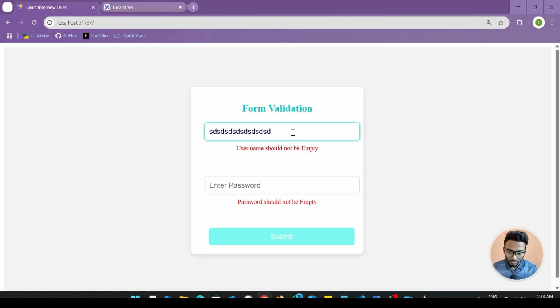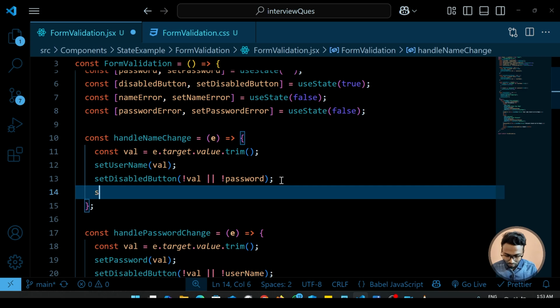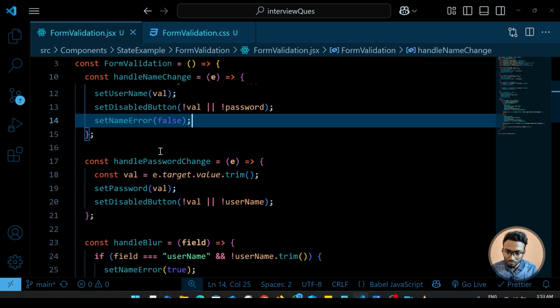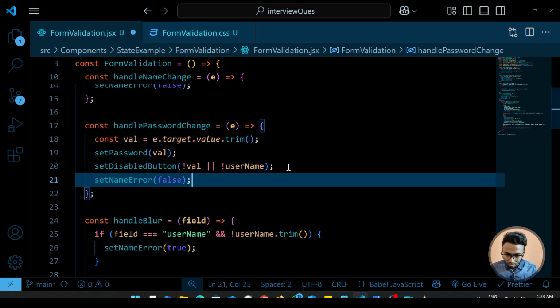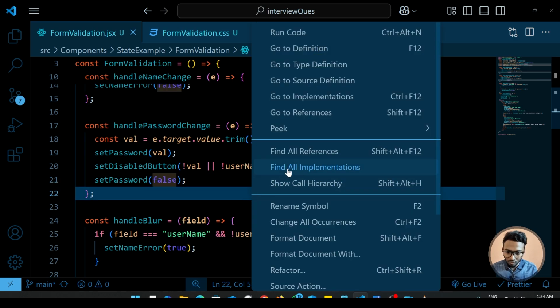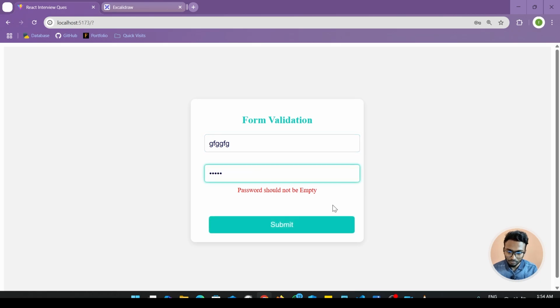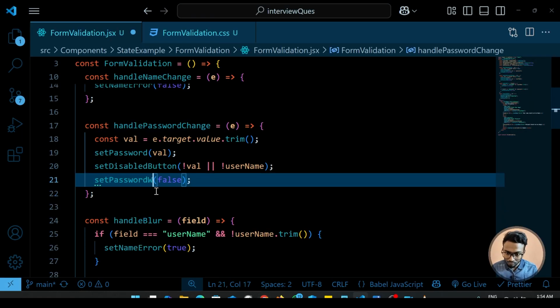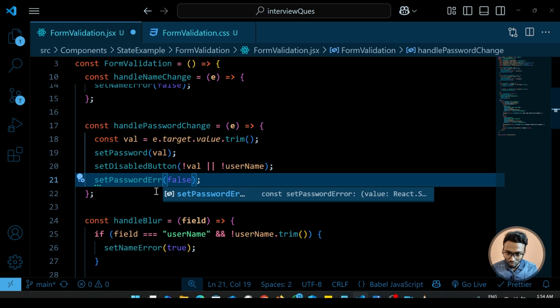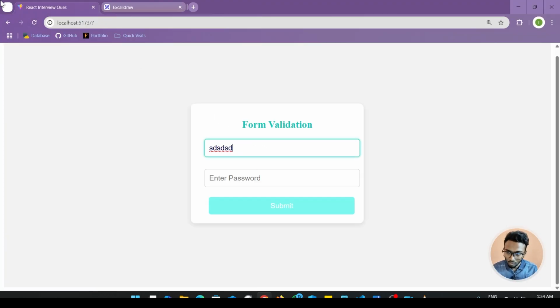But now, if the user is typing, this error is not removing. So to remove that, in your onChange, set your name error to false. And here also, this time, set password error to false. So now, if the user writes, see, set password error, not simply password. Let's check again.